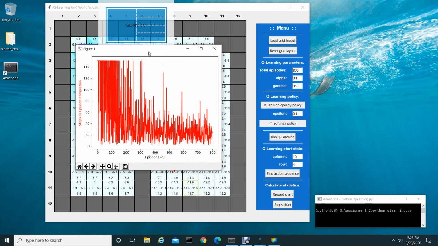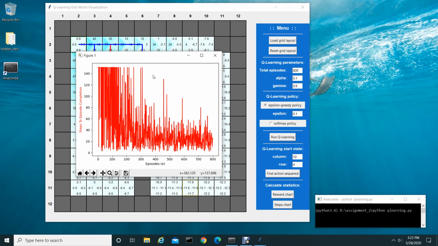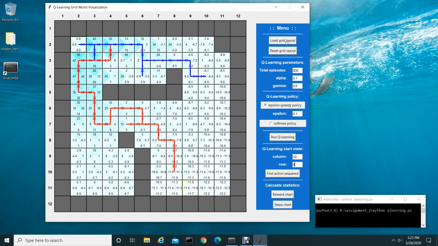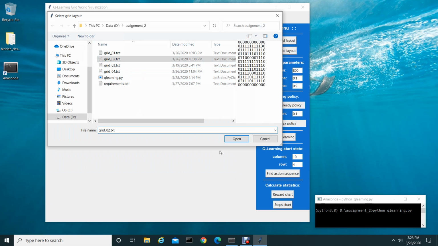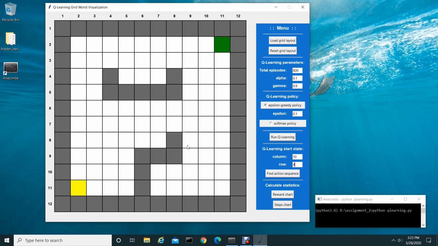which is just inversely proportional to the reward, meaning in the beginning the agent explored, so it spends 150 steps, but over time it minimizes the number of steps. We can load a second layout just for visual purposes.